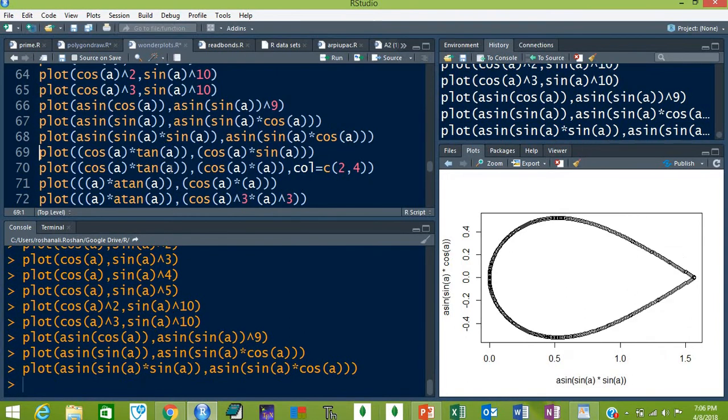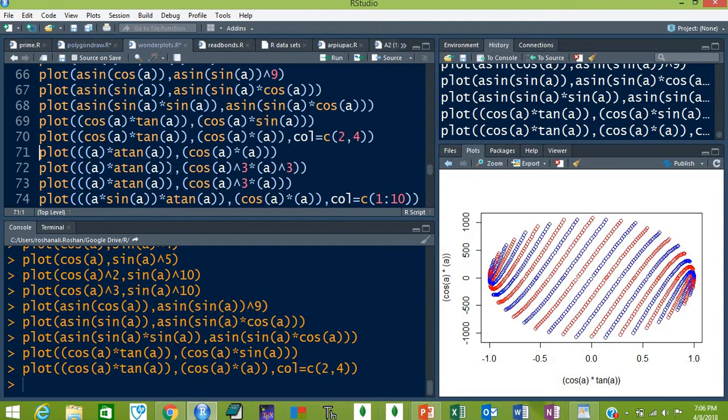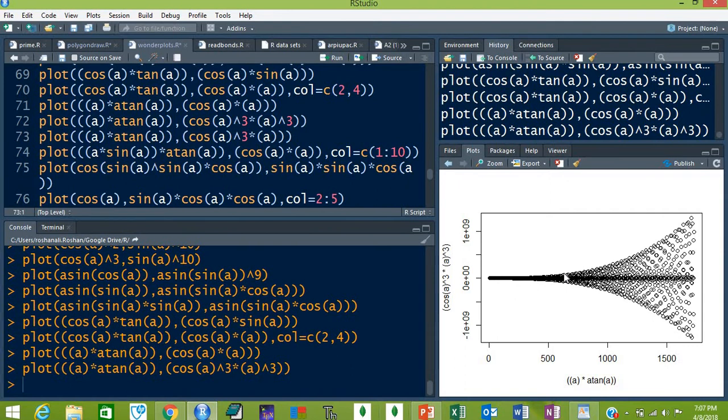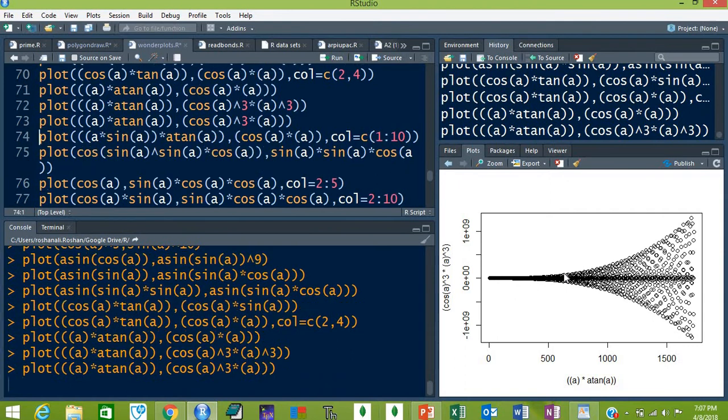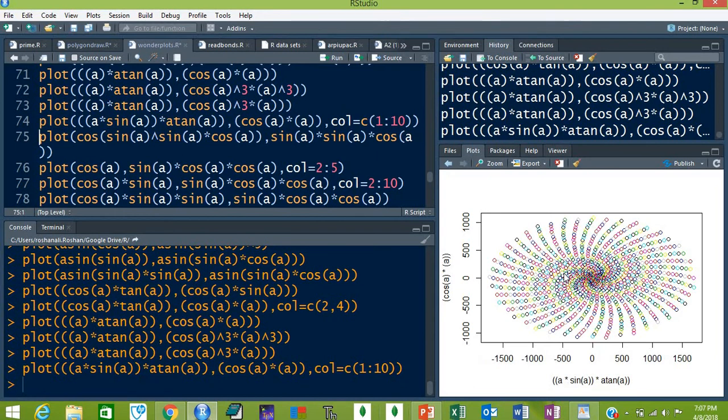Line number 68, 69 number line, line number 70. This is a beautiful pattern. This is like an egg which has been cut into slices. Line number 71, funnel shape. Yes. Line number 72, another type of funnel. Line number 73, 74. Great.